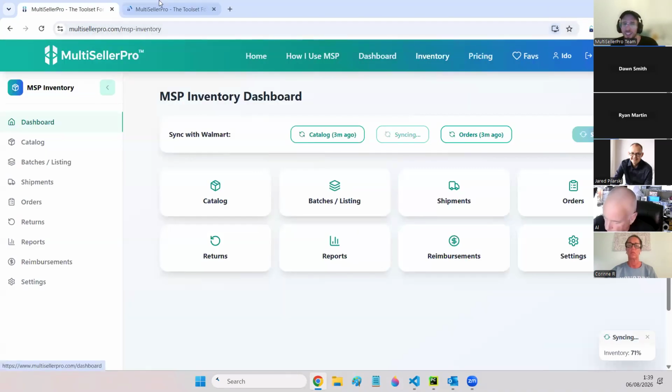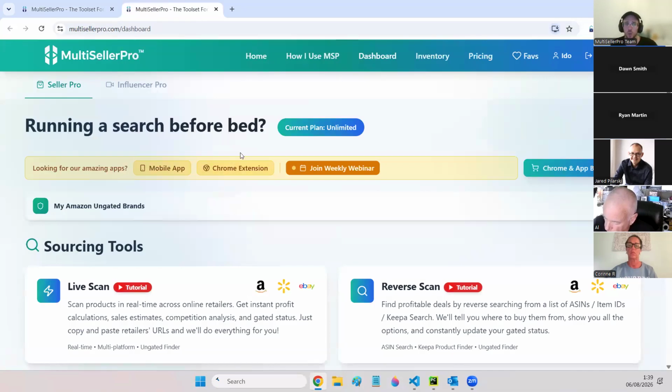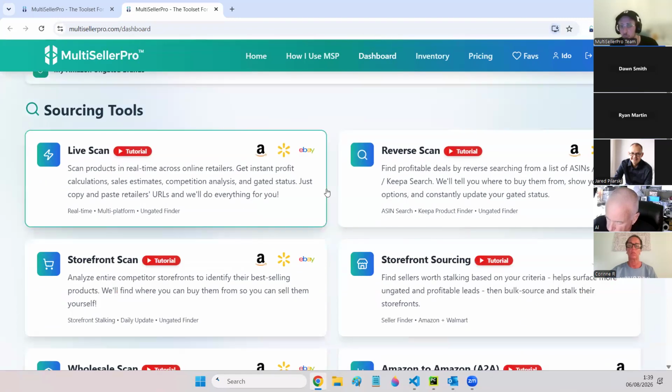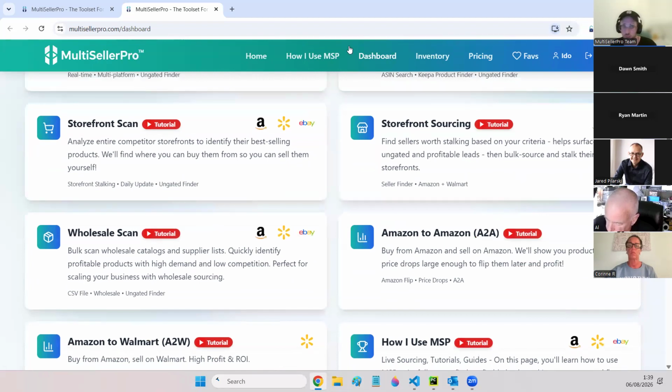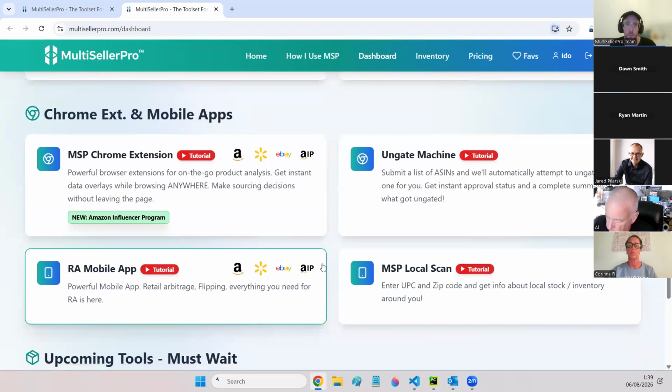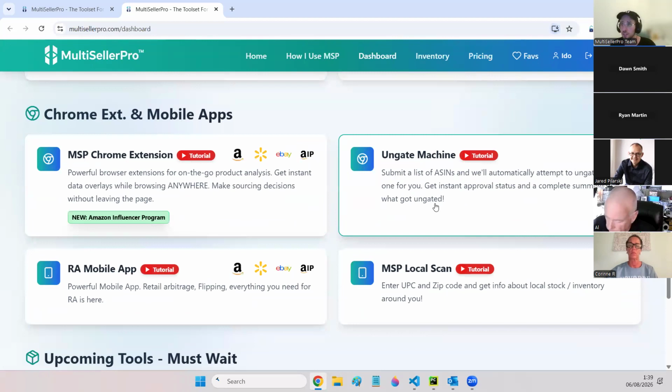Now, this is a really, really quick overview about MSP. We got tons of features because, as I told you at the beginning, this is a community tool. Imagine 800 sellers on Discord and 600 on Facebook designing one tool together. This is the idea behind Multiseller Pro. And this dashboard shows, okay, we got live scan, we got reverse scan, we got storefront stocking, storefront sourcing, and more and more and more. But inside each thing, we have tons of different features.